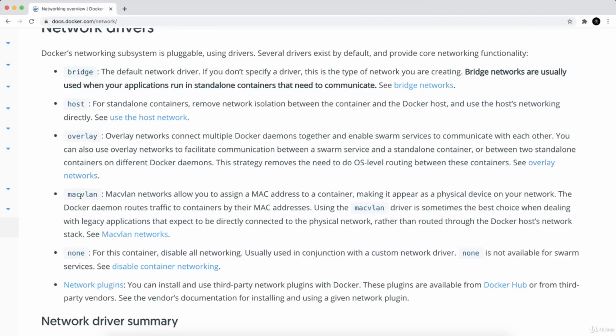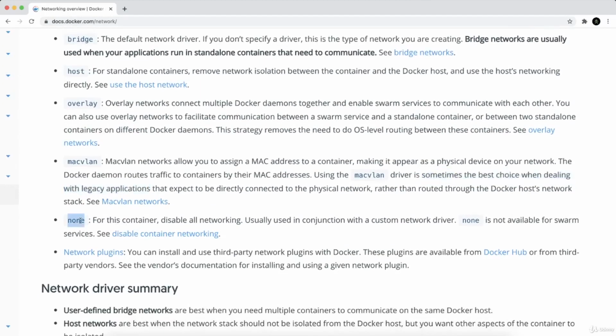So we have the MAC VLAN, and here the MAC VLAN networks allow you to assign a MAC address to a container, making it appear as a physical device on your network, and the Docker daemon routes traffic to that. This driver is sometimes the best choice when dealing with a legacy application. If you have a legacy application that must have a physical address or MAC address attached to the network, you need to use the MAC VLAN. Finally, we have the none, which disables all networking for the container.